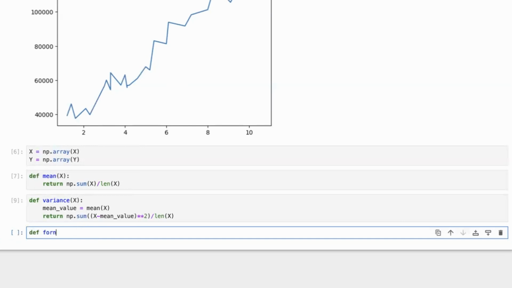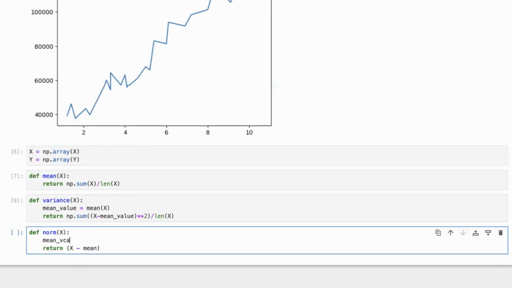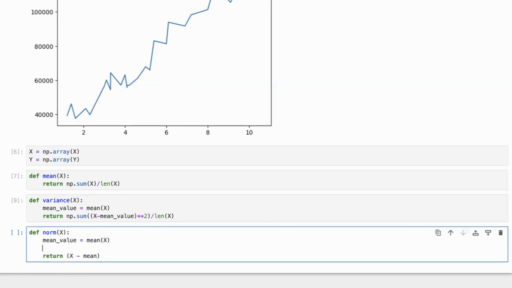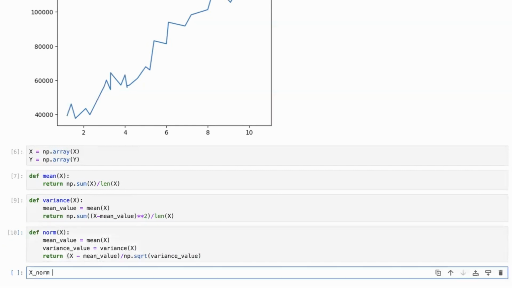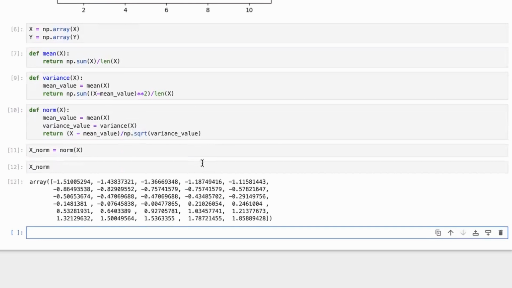Now we have to find the norm. How do we find the norm? X minus mean. X minus, so we have mean value, mean x. We have variance value, variance x. And we have here x minus mean value upon variance value. So now we would have x norm. Great. So now we have x norm. So this is what x norm looks like.